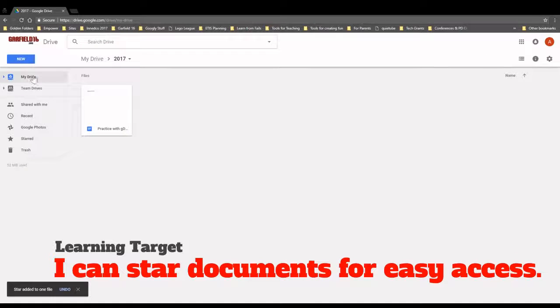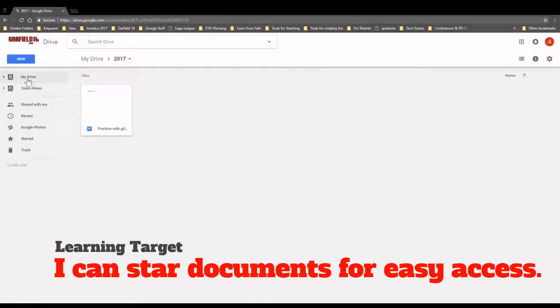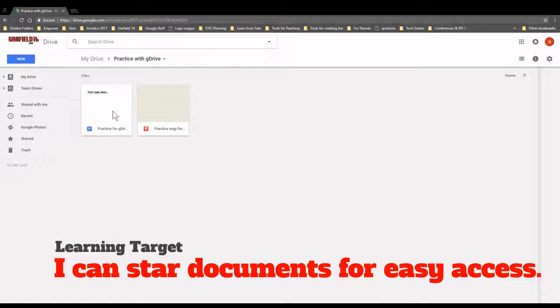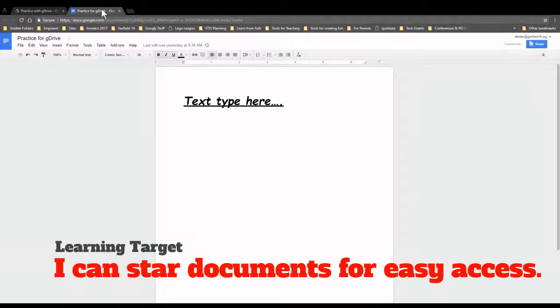I'm going to go back to my drive. I'm going to open up another folder. Oops, excuse me, that was the same one. Let me see, I think I got a couple in here. I'm going to open this one up to show you another way we can star these documents. Once the document is open, there's an option right here next to the title. There's a little star. If you click on it once, again, we're starring these documents for easy access later on.